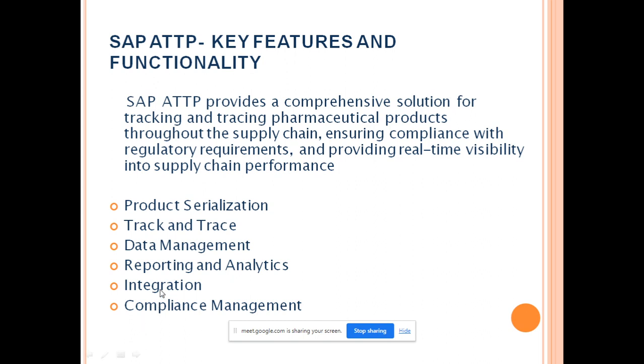Then reporting and analytics. We can report the data to country legislations or to customers. We can send the data to customers or receive data from CMOs or suppliers or vendors as well.